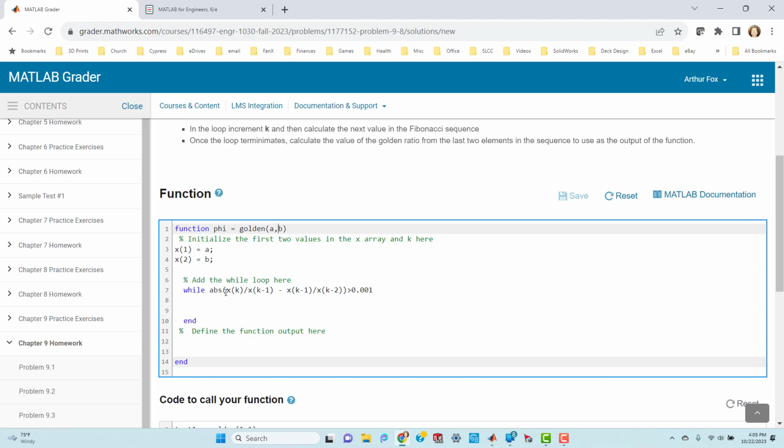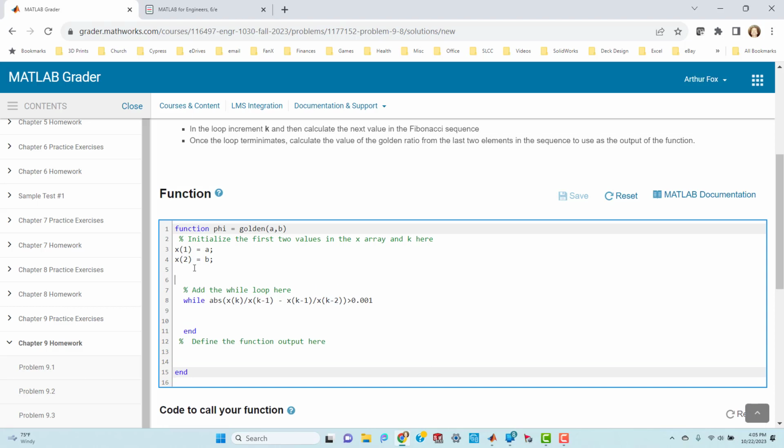Now, if you look at this equation down here, you're looking at x sub k divided by x sub k minus 1, and then x sub k minus 1 divided by x sub k minus 2. So k has got to be starting at, you've got to have at least 3 elements to even enter the while loop. If you don't have 3 elements, it's going to say, well, this is undefined, I can't do it. So you've got your k minus 1 and your k minus 2.